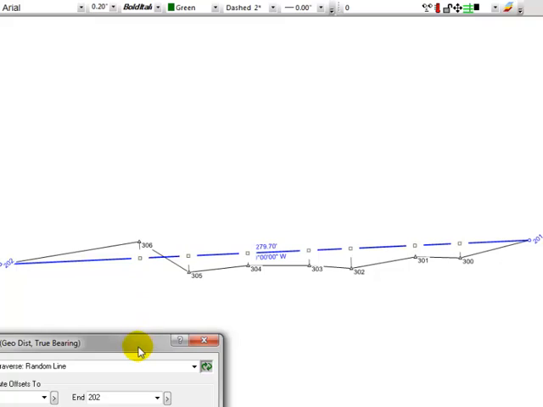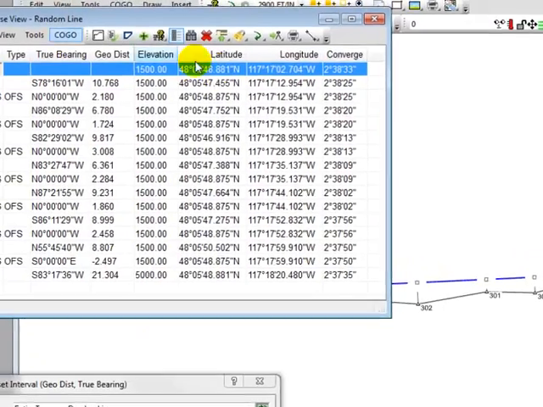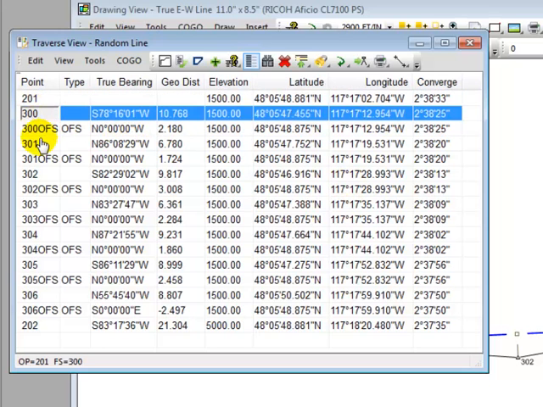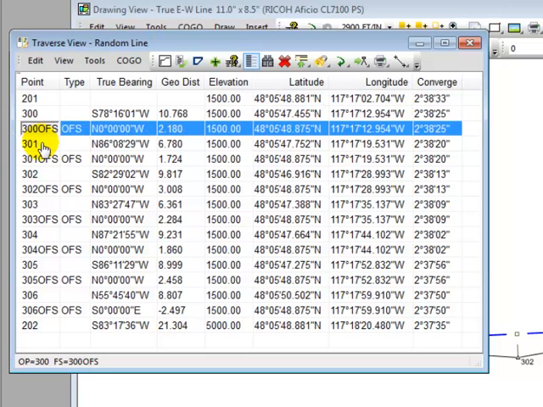Let's bring our traverse view up, and remember the option we selected was to add an offset point to each of the random turning points. So let's highlight, for example, point 300. Here's the offset from 300 called 300 OFS. It's an offset point type, and you see that here's our bearing for the offset, due north, and here's our distance, geodetic distance, to the true line.